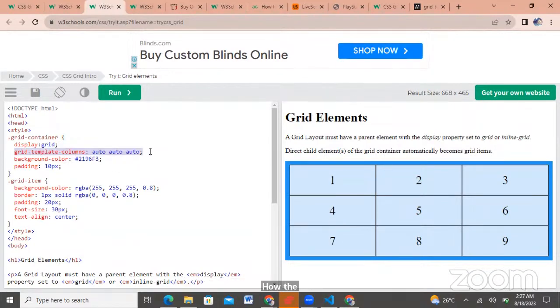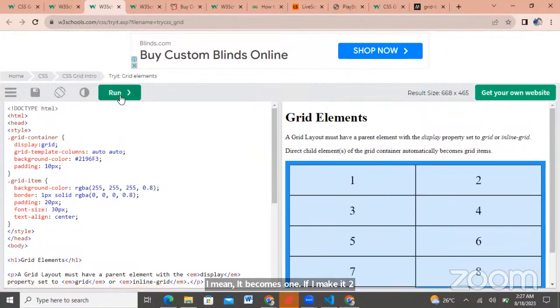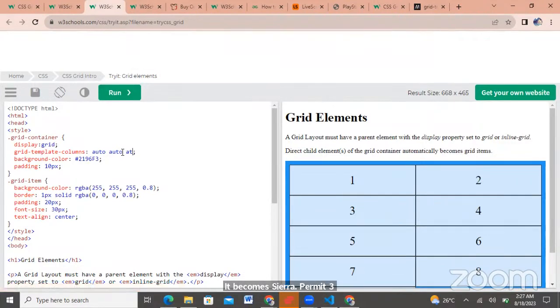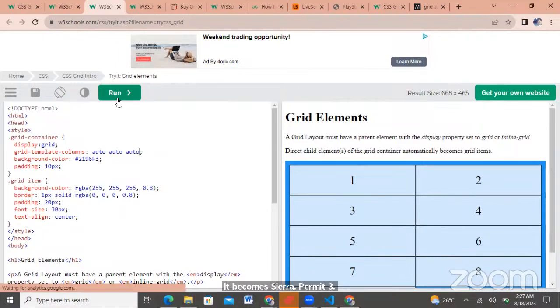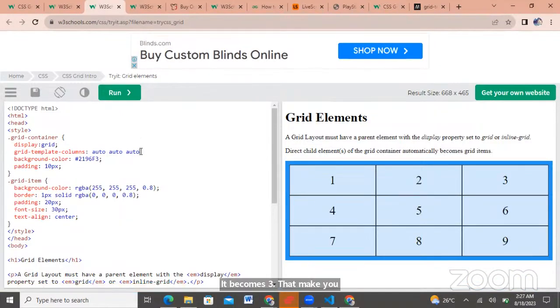If I remove the auto, let me make it one auto, it becomes one. If I make it two autos, it becomes two. If I make it three, it becomes three. If I make it four, it still becomes three rows.